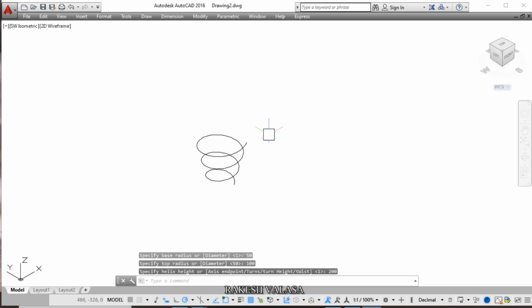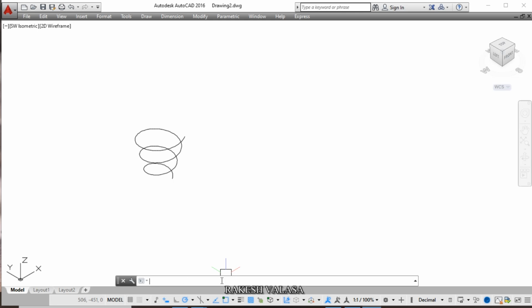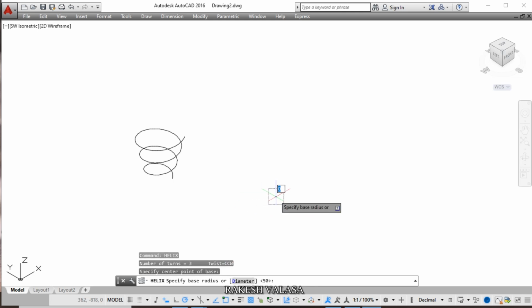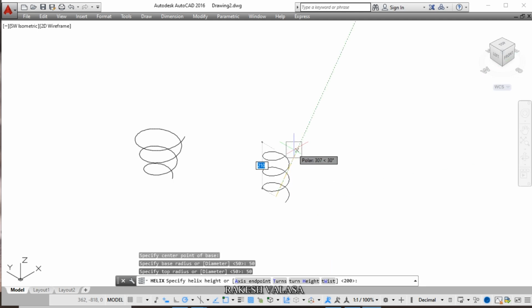Now I'm going to explain the remaining options. Again repeat the same command, helix, enter. Specify the center point of base, then specify base radius, I'm taking 50, enter. Then top radius also I'm taking 50, enter. Then it is showing specify helix height or axis endpoint. Now I'm choosing axis endpoint, to specify the height using the axis endpoint option by using the command prompt, so enter.